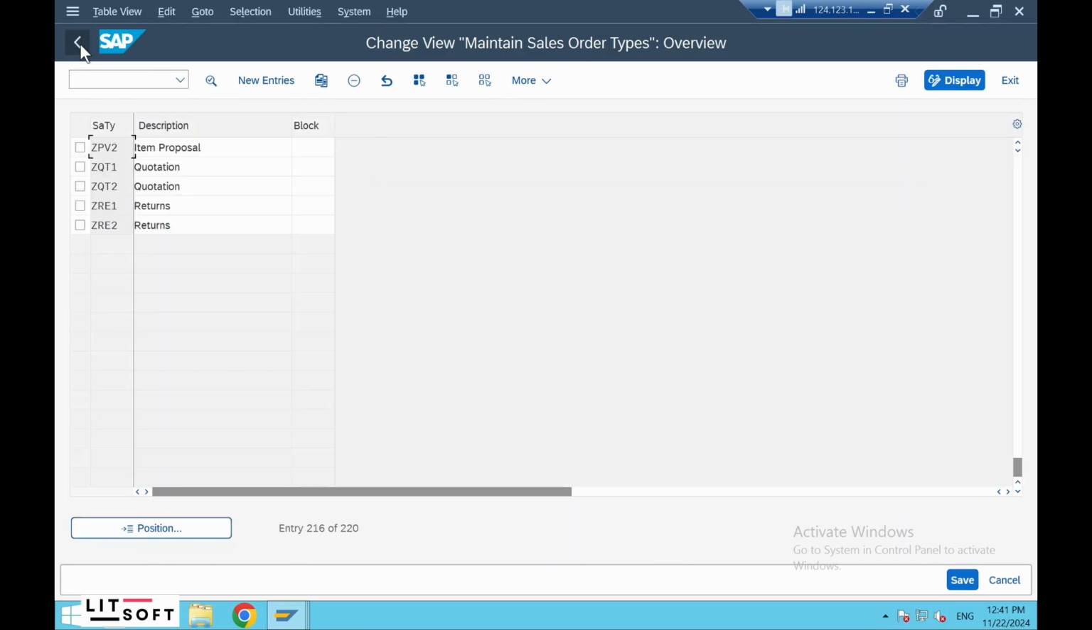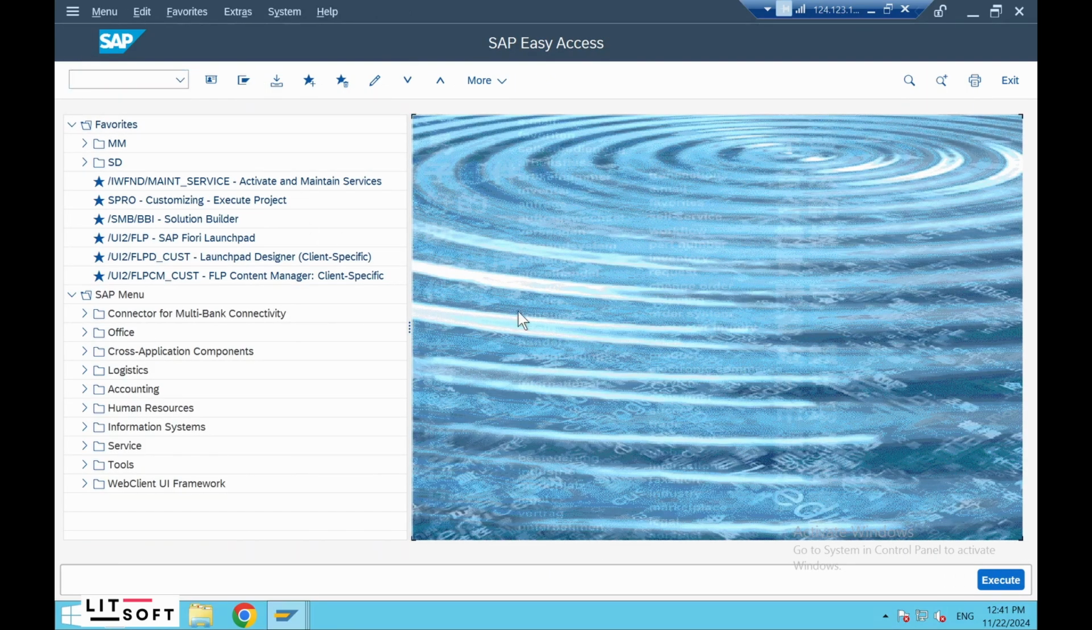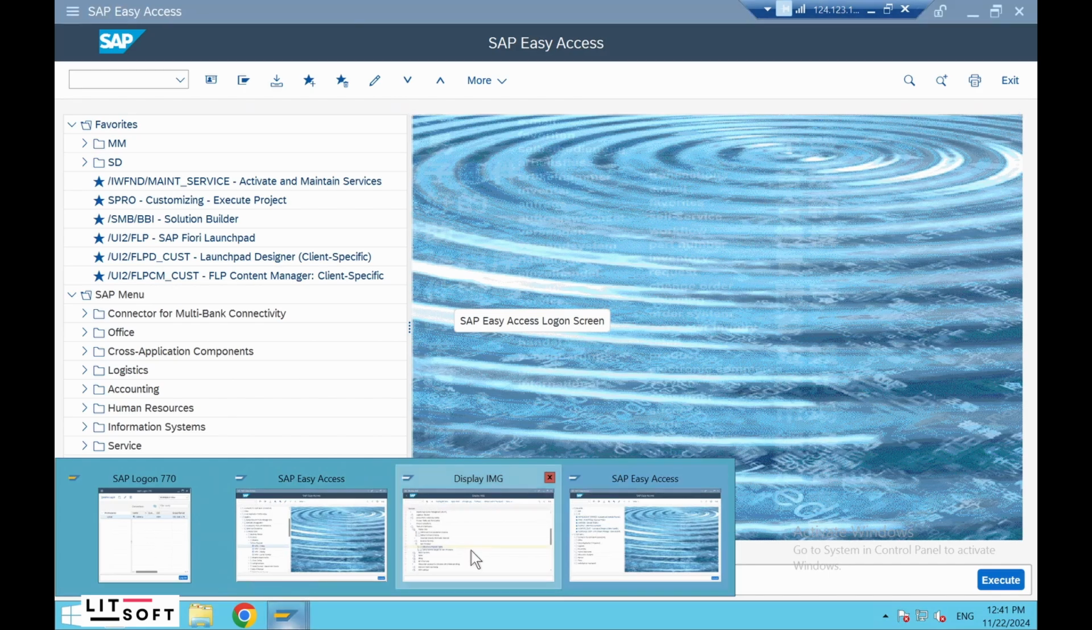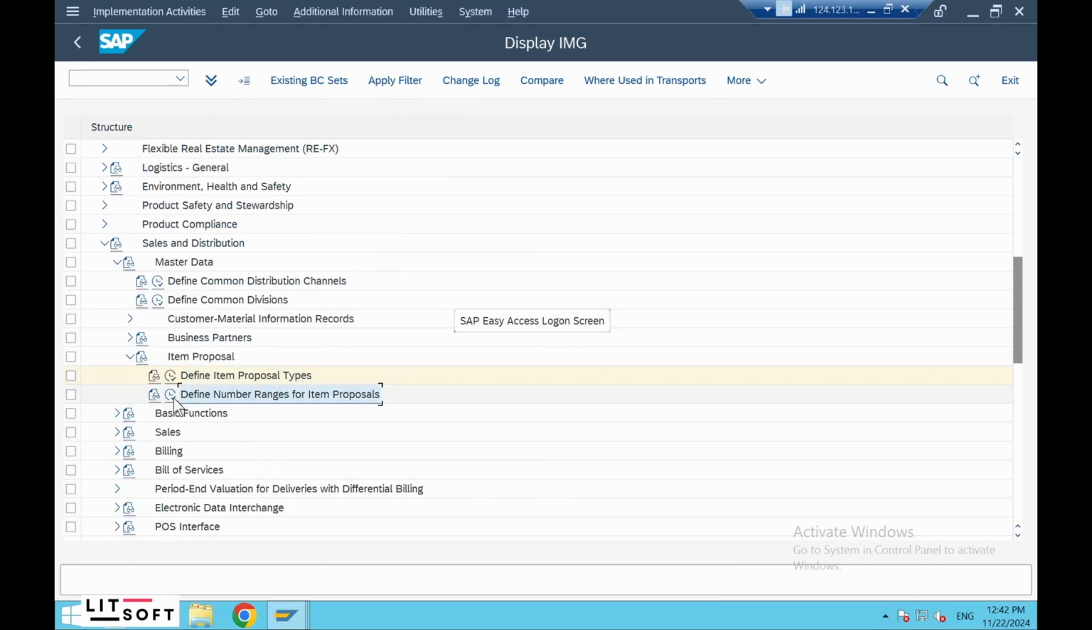This is ZPV, and you have the common distribution channels, divisions, and reference sales organization. You can go to OVAZ and maintain it. Now, if you go to the number range for item proposal, you have seen 11 and 12, right?